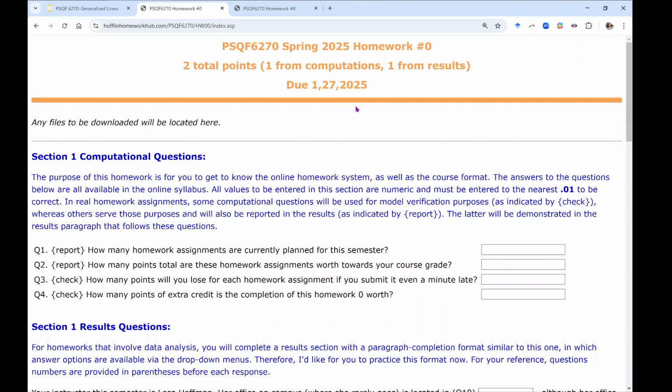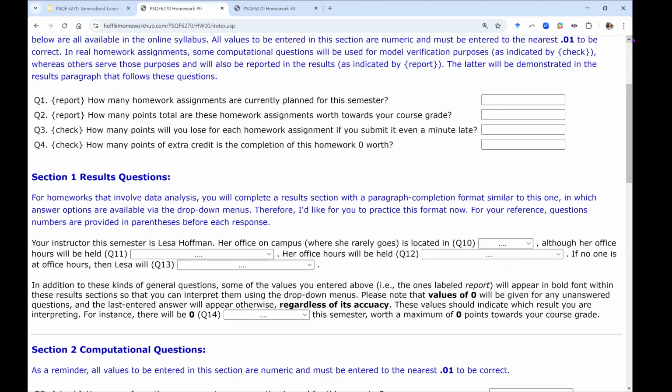So I'm going to click begin or continue. At the top, it will tell you how many points it's worth and how many points from each kind of section, as well as the due date. There will also be download files right here, the datasets and starter syntax files for the models that we're going to be working with. And you can see the instructions are going to be in blue and the questions are in black. So the purpose is to get to know the system here.